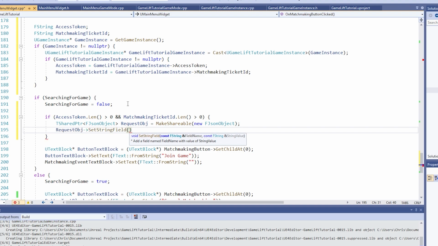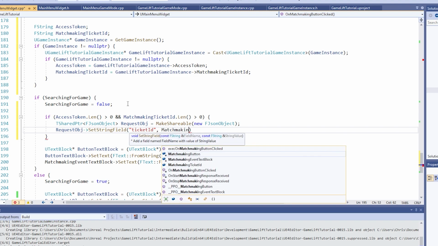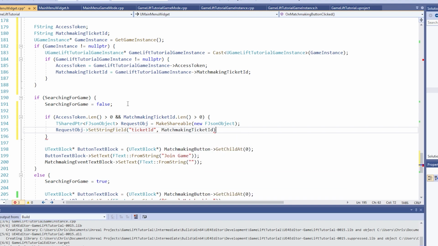The first one will be the name of the field, so in quotes let's write out ticket ID, and then the second parameter will be the actual value, so in our case it will be the matchmaking ticket ID. And then in order to serialize this JSON object into a JSON formatted string to pass to the request, we need a couple of things.